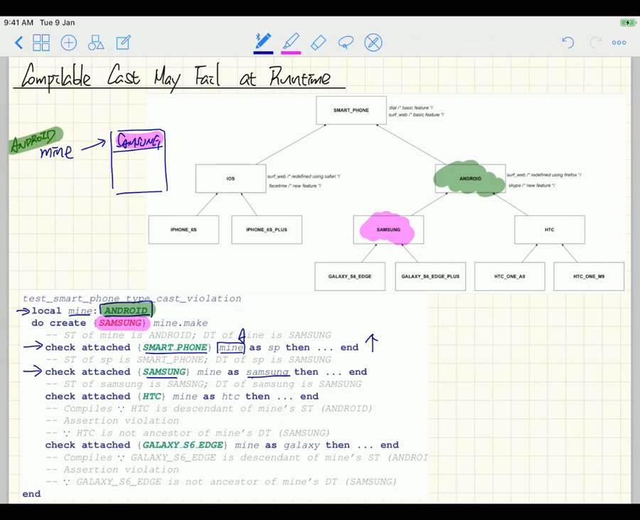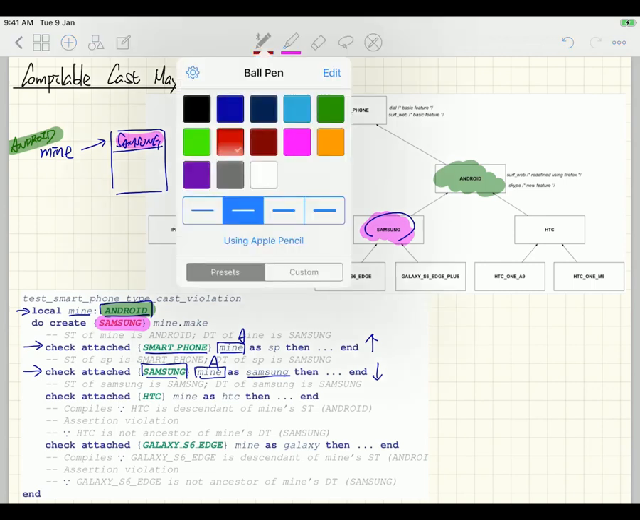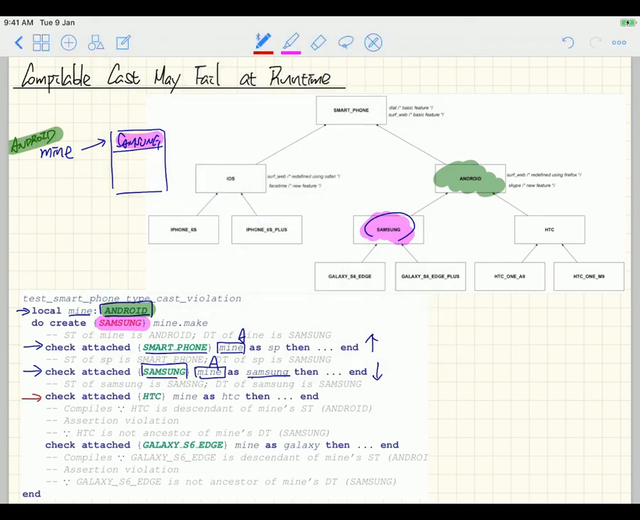Now, what about this one over here? Well, that's actually the case you missed. Here, the dynamic type is Samsung, mine's static type is Android, and if you cast that to Samsung, basically just to its own dynamic type, that's a downward casting, so that's okay. Downward casting, no problem.